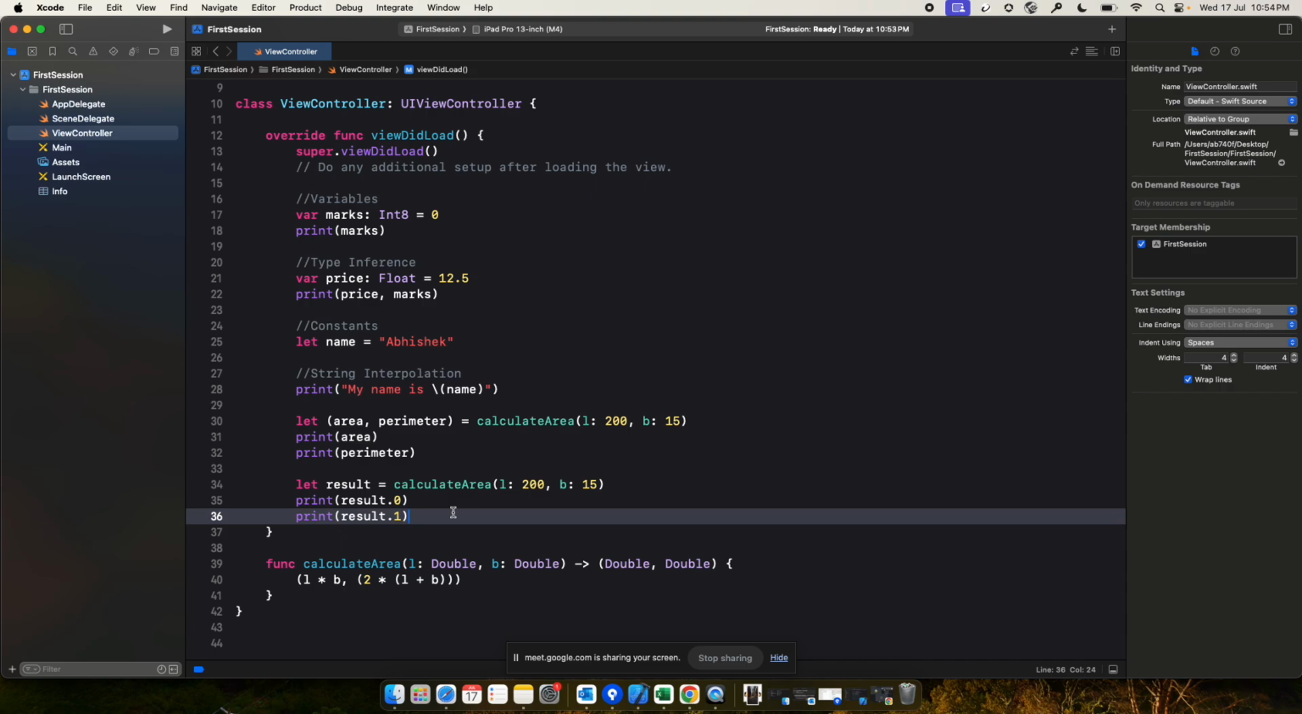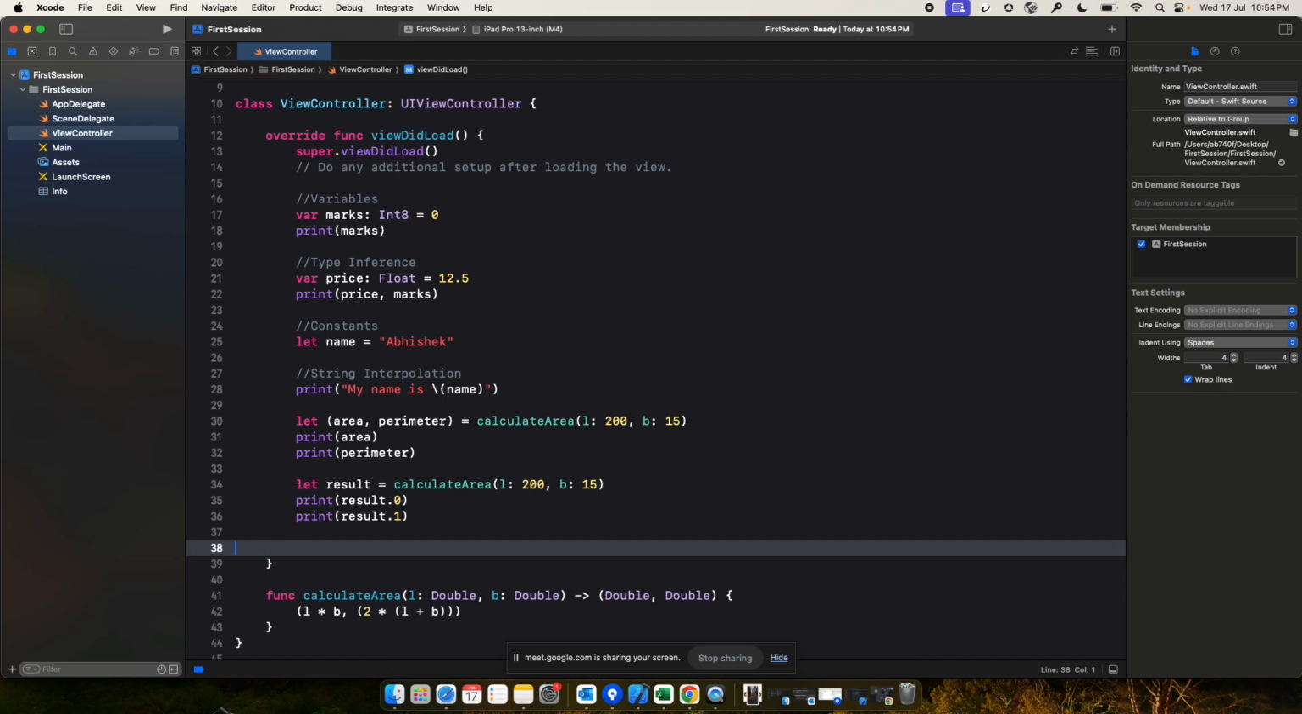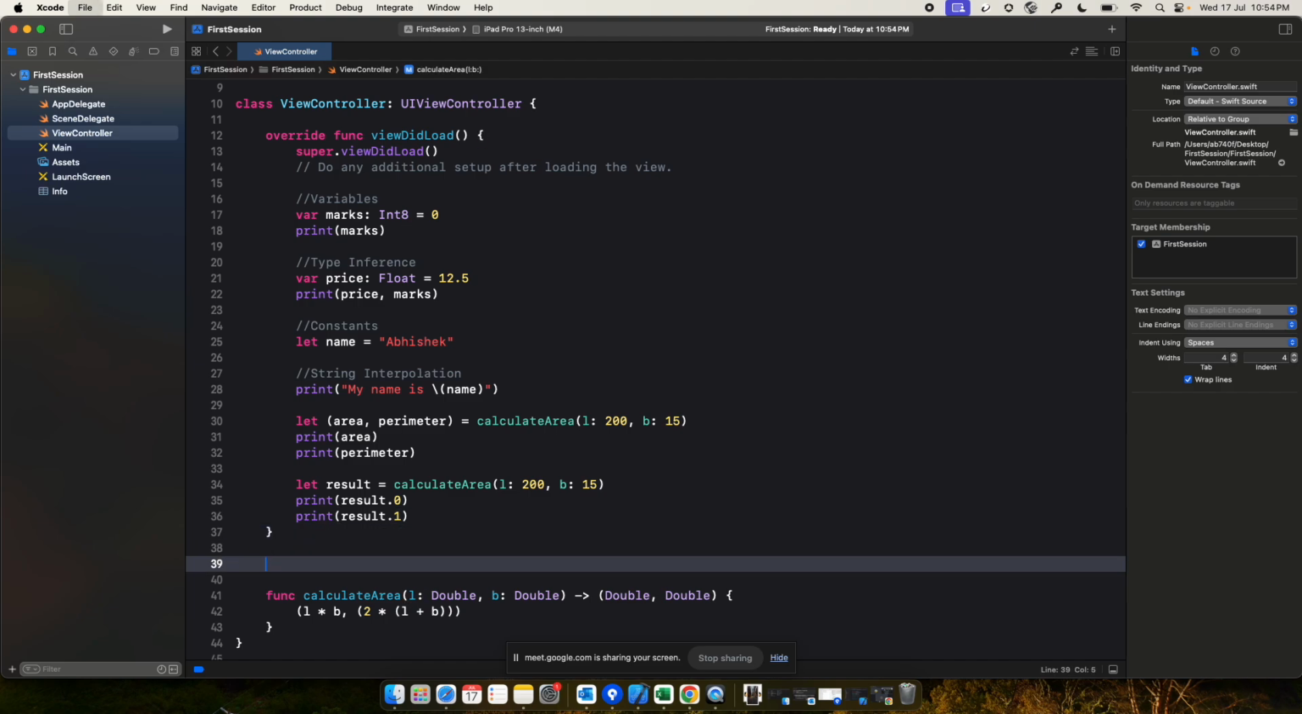Again, we will be discussing a lot about closures when we discuss networking, but I wanted to give just a brief idea about closures. Do you have a hard stop at 11? No, Abhishek, I'm fine. Awesome. Now about closures.